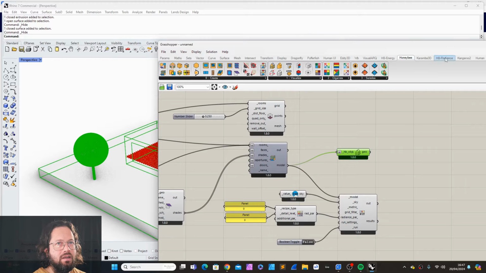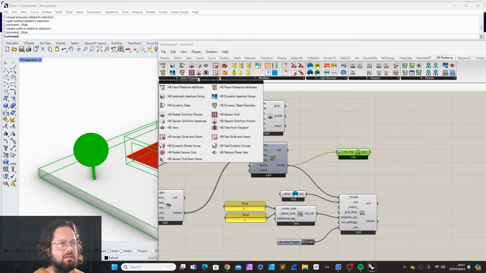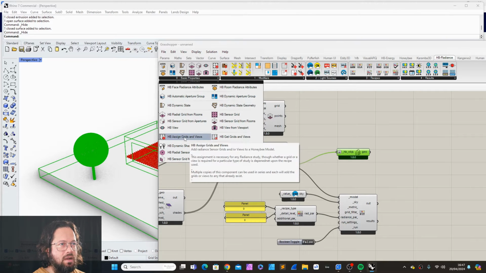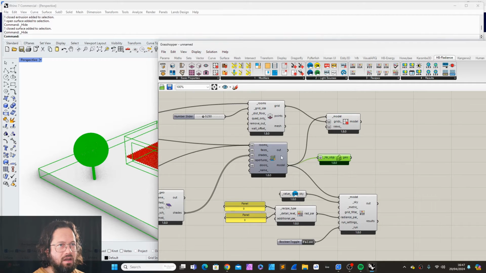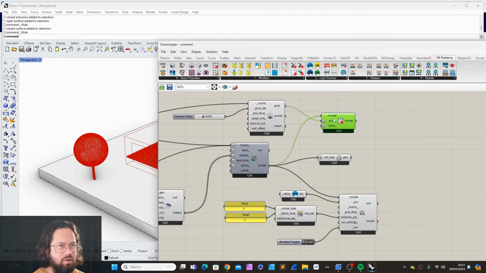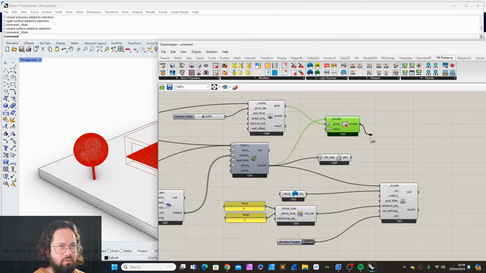So I go back here into Radiance, and there is an option here. It says assign sensor grid. It's my model here. Put a grid here, and now this is my new model. So I need to change that output here.